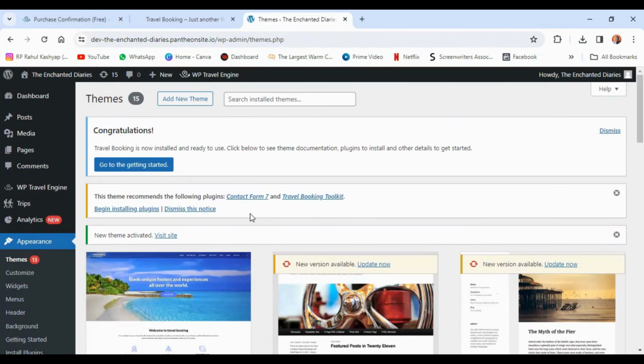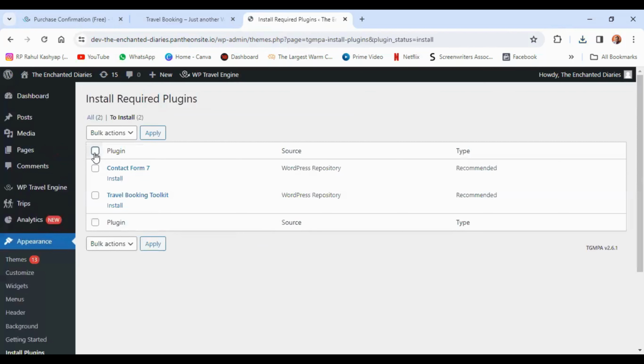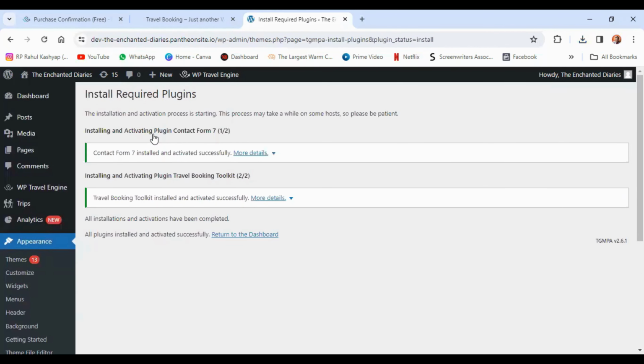Once you click on Activate, it recommends the plugins that have to be added. So let us install these additional plugins as well. Click on Begin Installing Plugins. Click on this. Then you can select all these things. Click on Install, then click on Apply. So all the plugins have been activated. Let us visit the site to check for the theme.